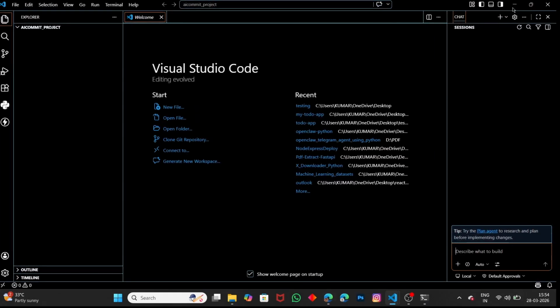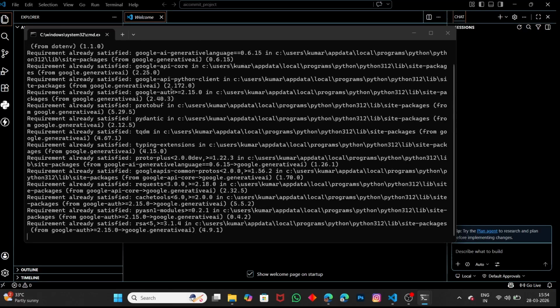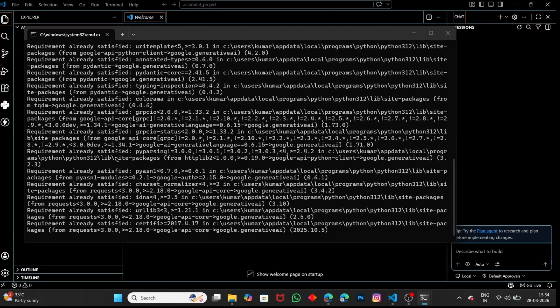So let's open up your command prompt and type pip install python-dotenv, because you need the .env to load the environment variables. Then we need google-generativeai, because we're going to use the Gemini API, and press enter. You can see "requirement already satisfied," then we're good to go.